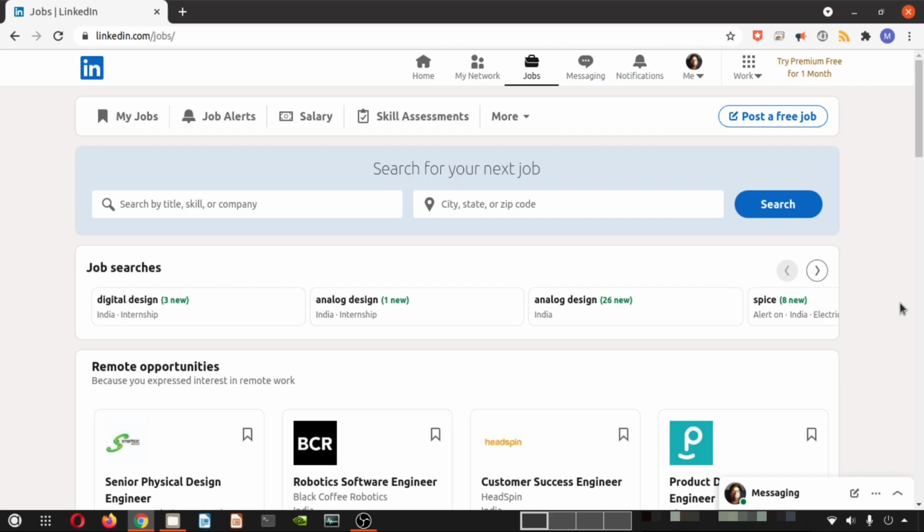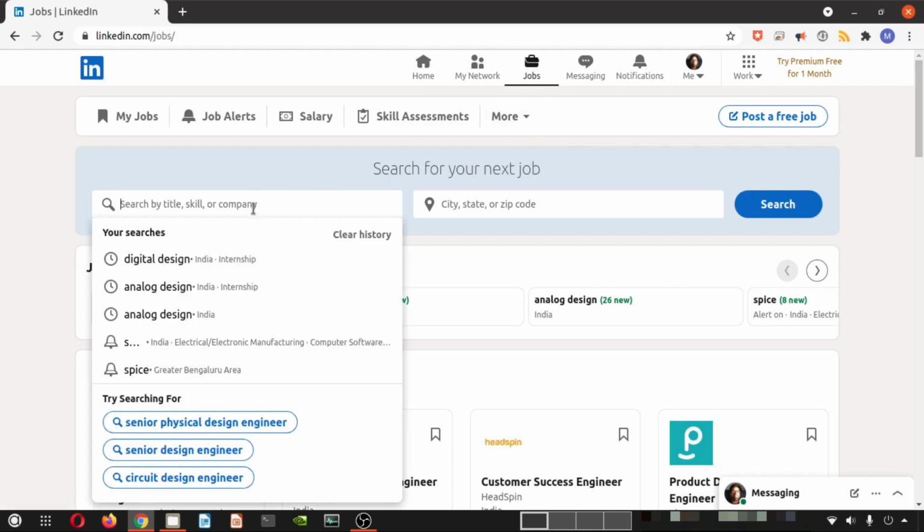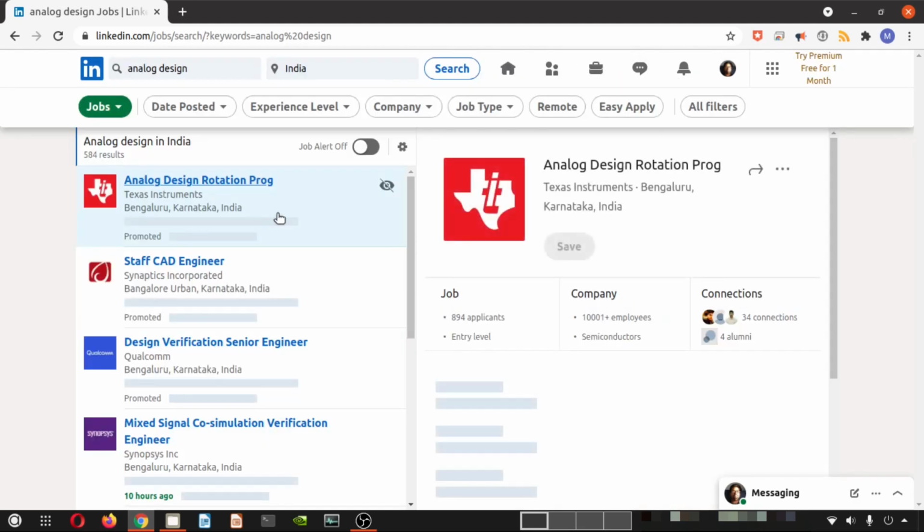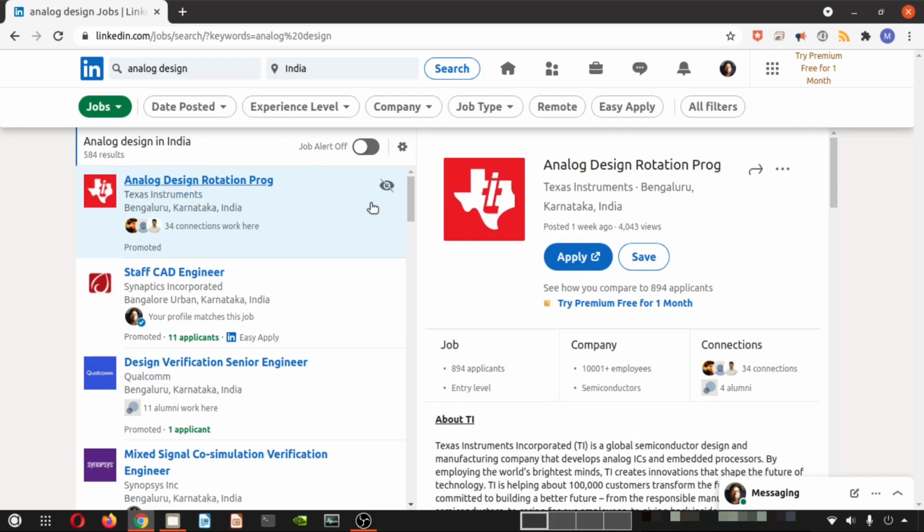So today I'll use my LinkedIn account to show you how you can search for internship positions. Here I have clicked on the jobs tab. There are several tabs here. Once you log in, you will initially be on the home tab, and you can navigate to the jobs tab by clicking here. So I'm in the jobs tab. Here I will search for analog design. Now you can see that so many jobs have opened. Now how can you get to the internships?